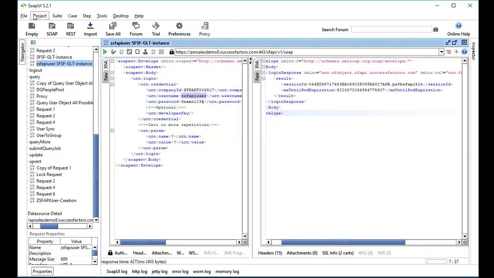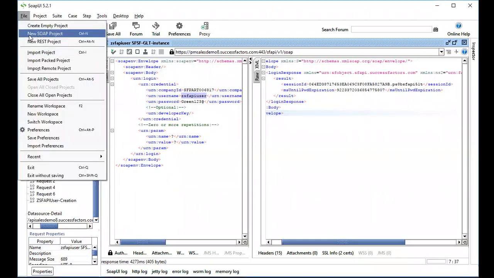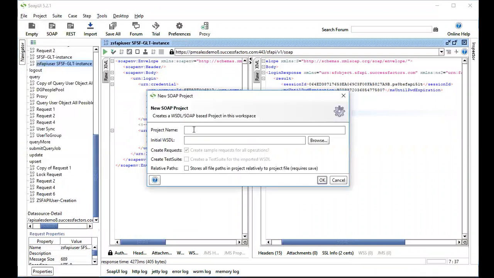So what we need to do is create a new SOAP project and name the project SF extraction of user object, user SFAPI object. Now we need to put in the initial WSDL. The WSDL, as we know, needs to be the URL of the data center with a question mark WSDL as a suffix to that URL.